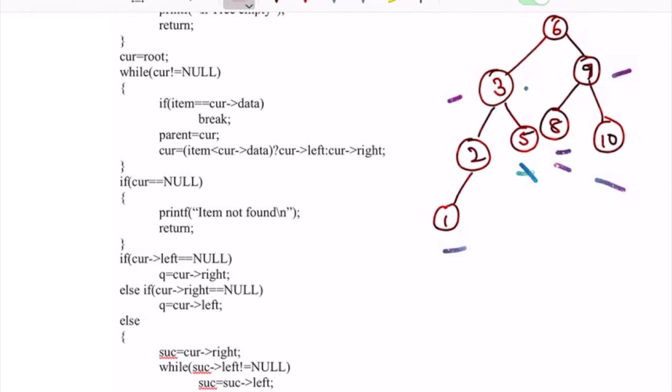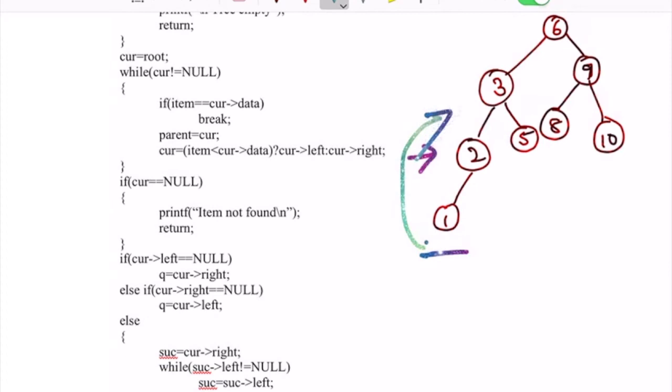Now let us assume it has only one child node, and you delete a node like the node 2. You are going to take 1 and attach it as a child node for 3. That would mean that 1 would be the left child for 3. That is the second scenario possible, when it has only one child node.